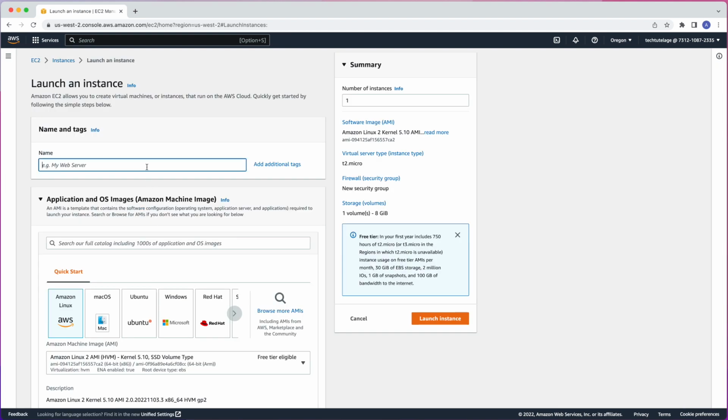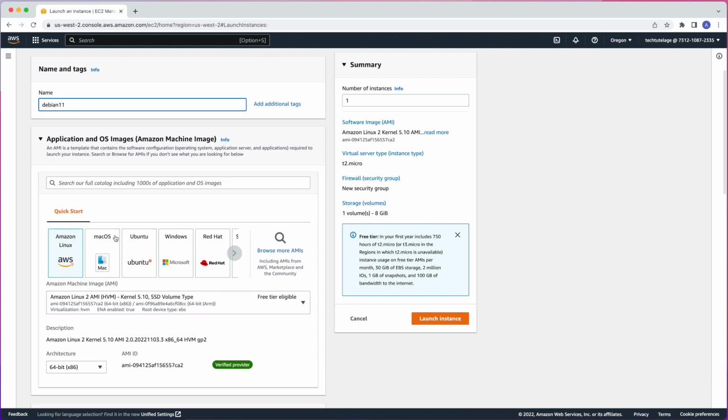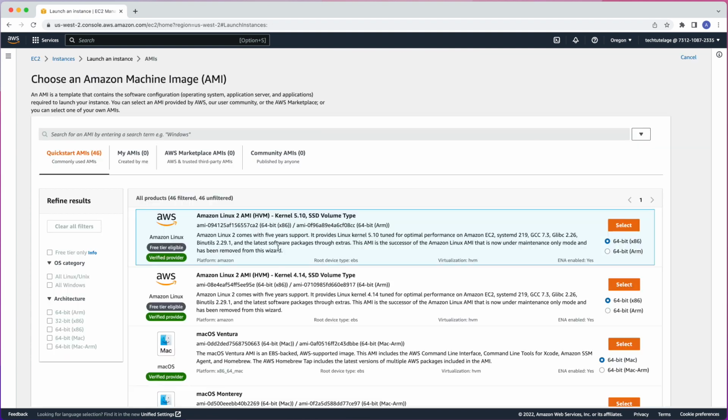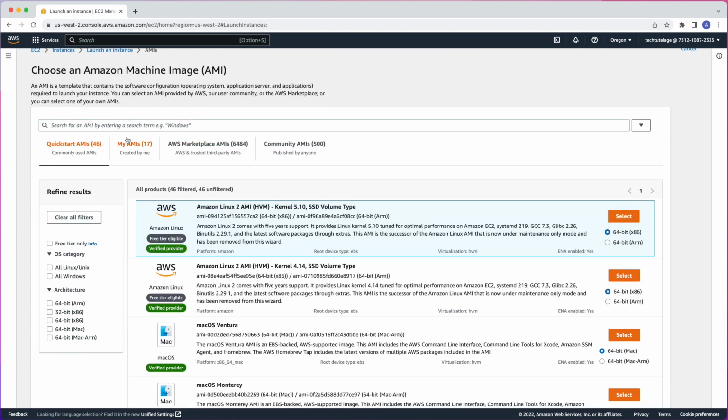Here you can give your instance a name, and I will call mine Debian 11 since I'm going to install Debian on it. The next thing you want to do is select your operating system. You can pick some of the available operating systems from the quick start, but if you want to look for more, you can click on this browse AMIs button, and from here you can pick more AMIs.